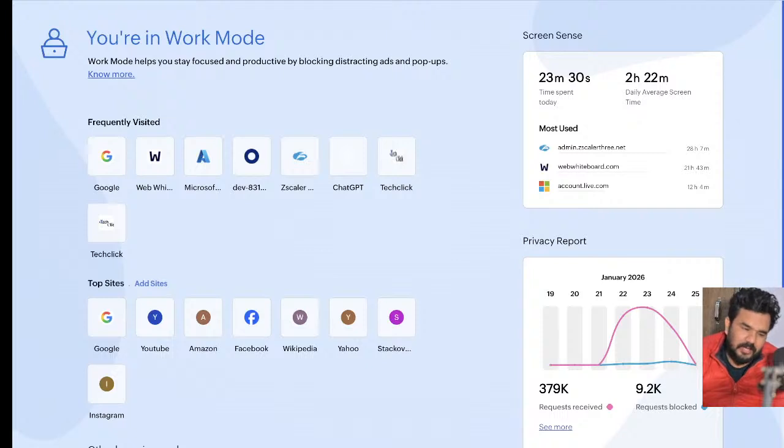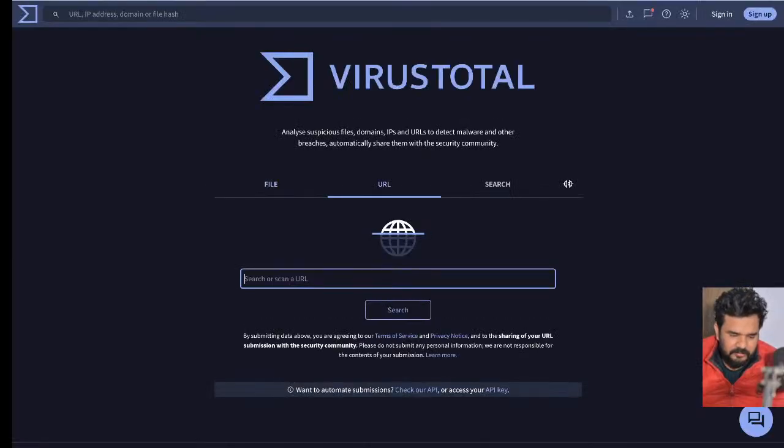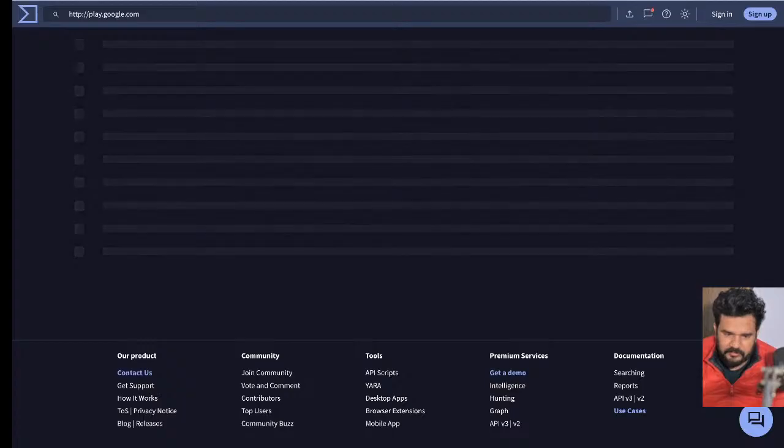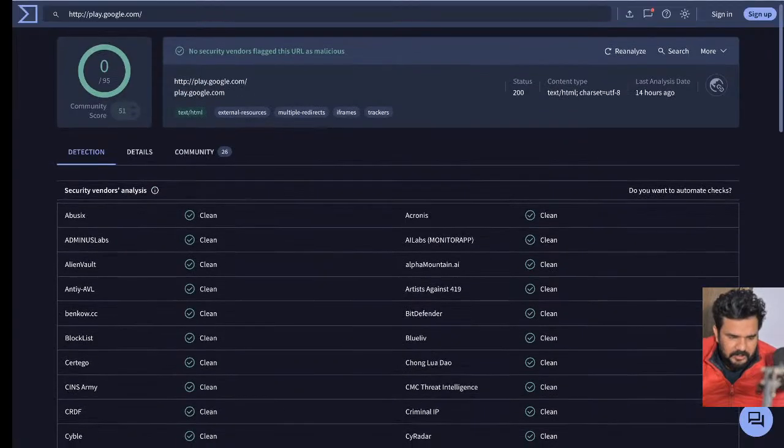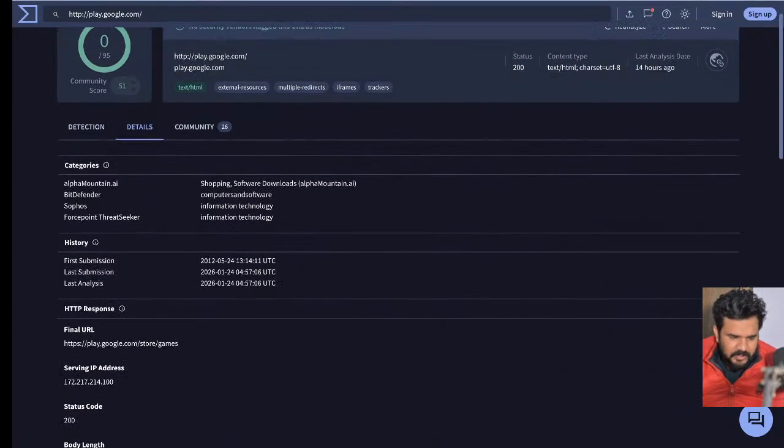Now let me verify on VirusTotal, right? You remember this website, which helps you out when you are doing troubleshooting. This is again the Google website, let me check the summary of that. These are computer software, information security. You can see these are all the threat intelligence engines. Information technology, shopping, this one is showing shopping, and software download.